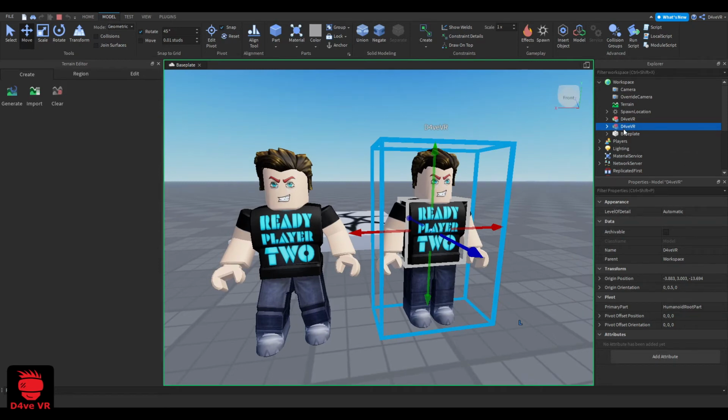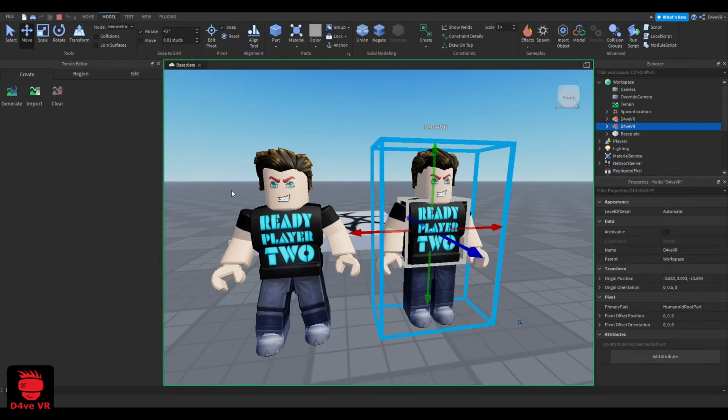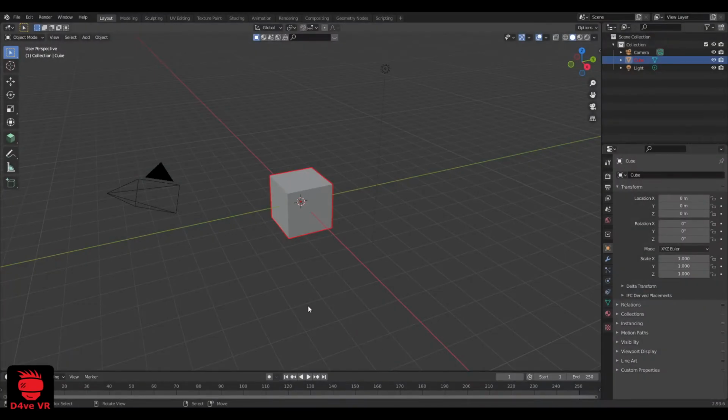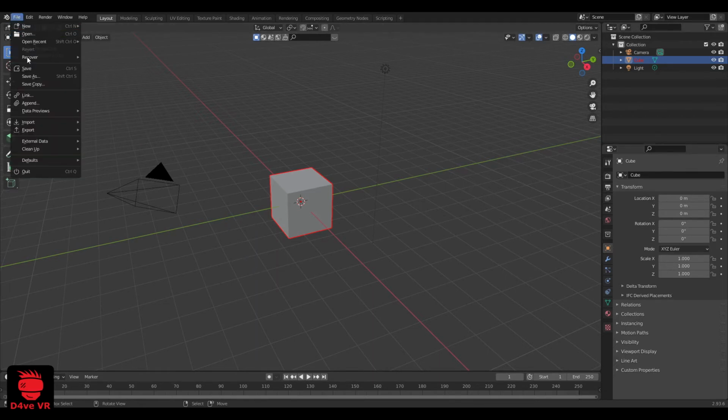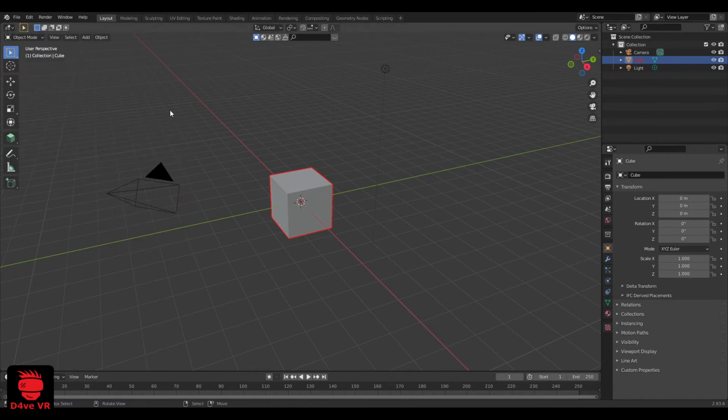Click the avatar you want to export. Right-click on its name and export selection. In Blender, click on File, Import, OBJ. Locate your file and click on Import OBJ.